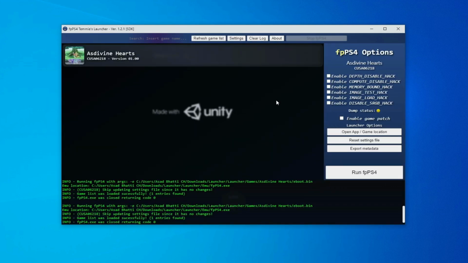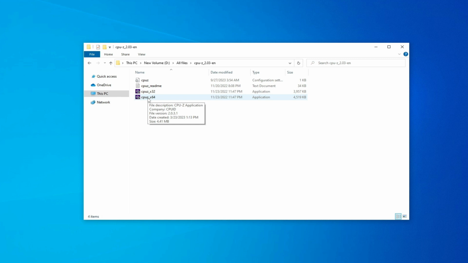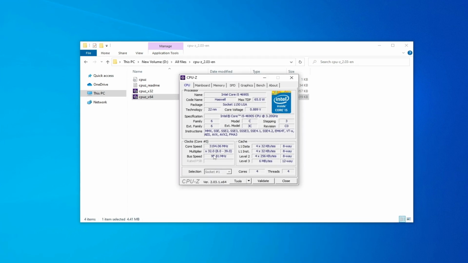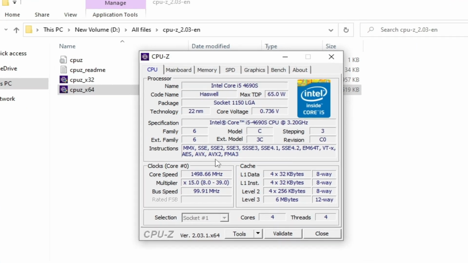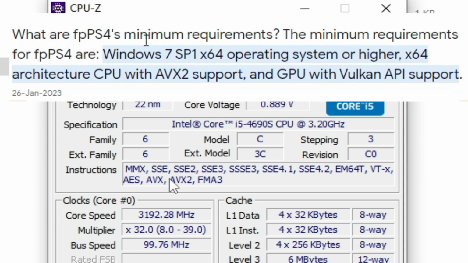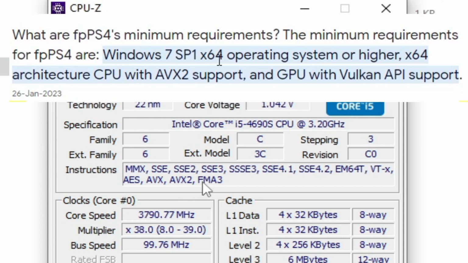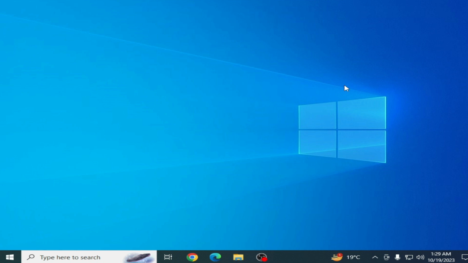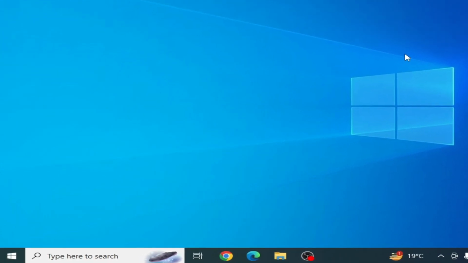Now I show you something more. If you want to know about your AVX2 supported CPU, then you can use this program to know whether your CPU processor is AVX2 supported or not. So guys, you can see this PC supports AVX2. And if your CPU does not support AVX2, then you cannot fix this issue for your FPPS4 PS4 emulator on your PC. And if you are still facing the issue, then I have another solution for this problem.